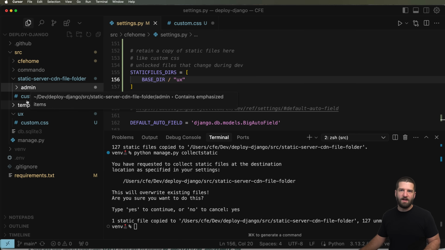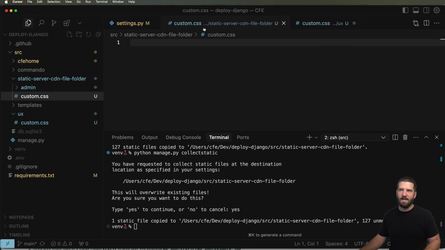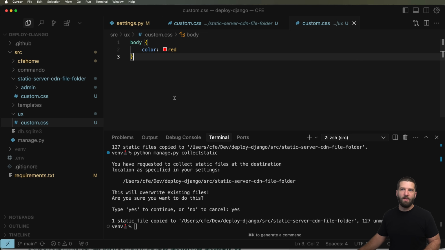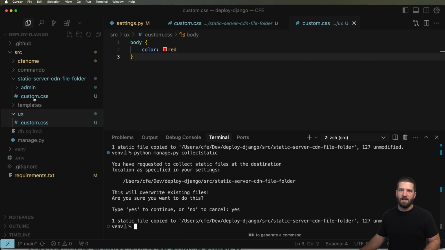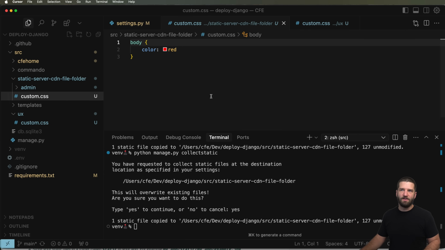I see that there's admin in there, and then there's custom.css, which doesn't seem to have anything. So maybe I didn't save this file. Now that I save it, let's go ahead and try it again and say yes. And now it actually shows that they are identical files in here. Okay, so this is actually a really nice feature that Django has.